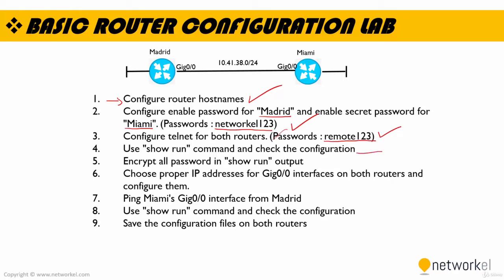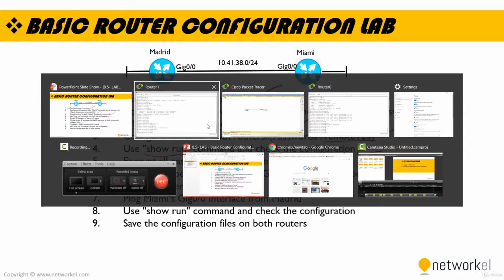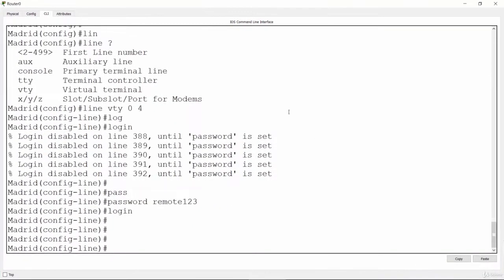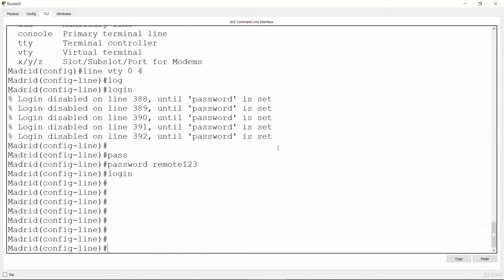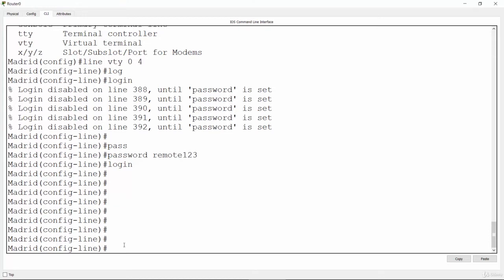Now it's time to check our configuration with the show run command. Use the show run command and check the configuration. I'm gonna check the configuration on Madrid. As you can see, I'm in the config line mode right now. That's a specific mode. If I want to run the show commands, I need to go to the privileged mode. I can go by typing exit two times to the privileged exec mode, but I can also go to the privileged mode using end in the specific mode.